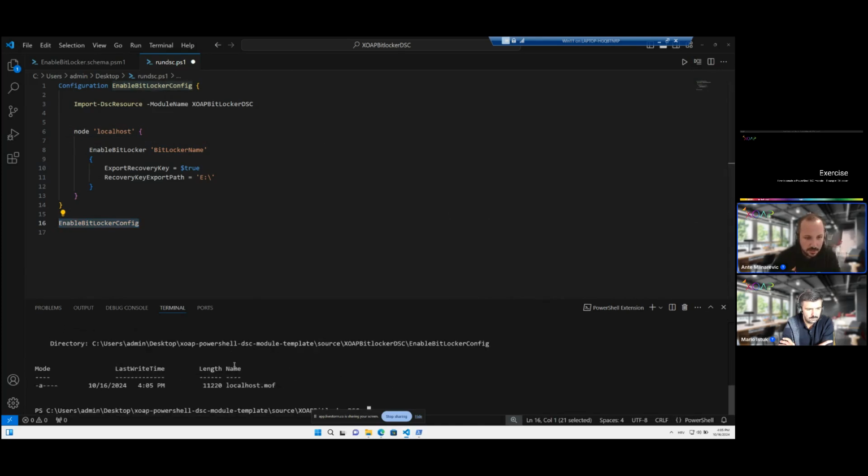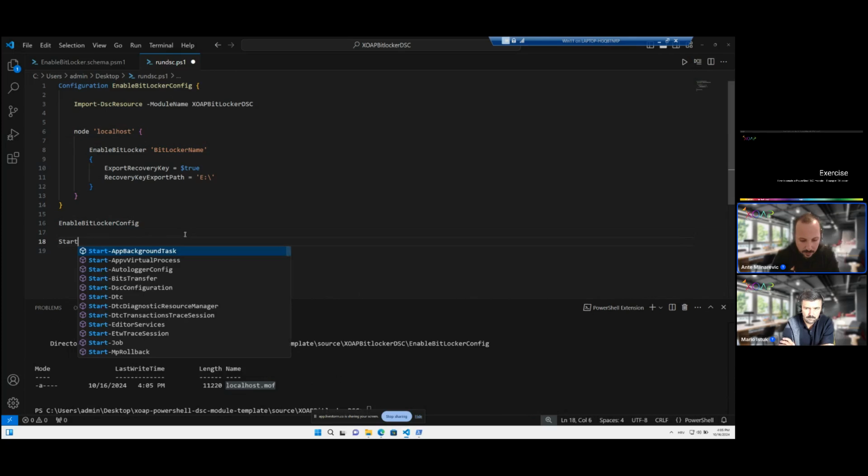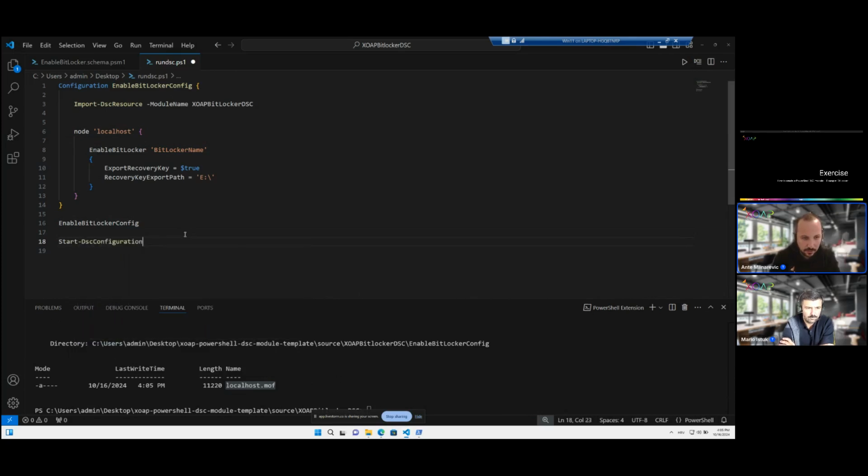Okay, this, as you can see, created the localhost MOF file. And now we are going to apply this configuration. Start-DscConfiguration -Path.